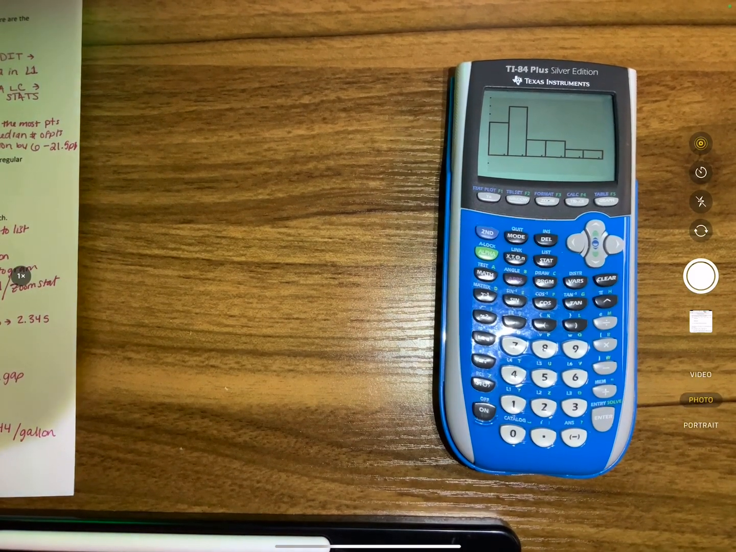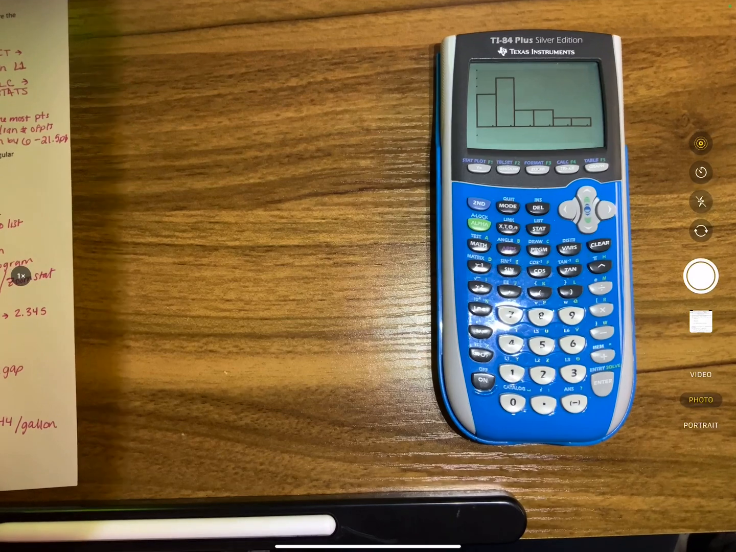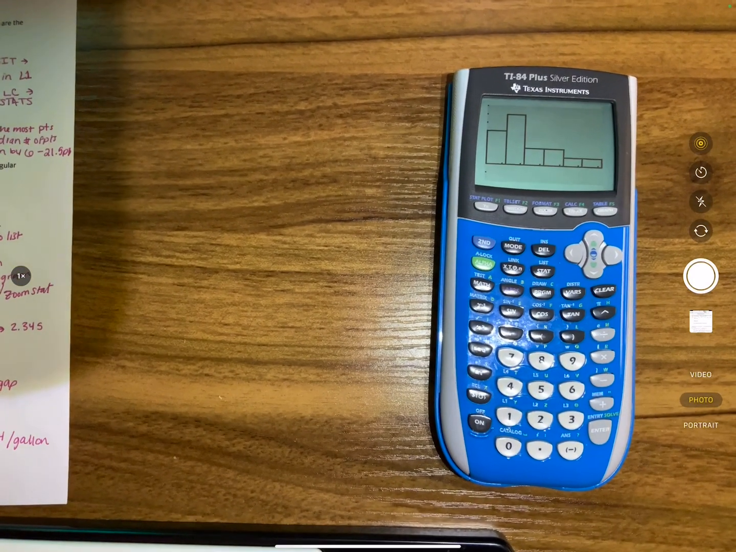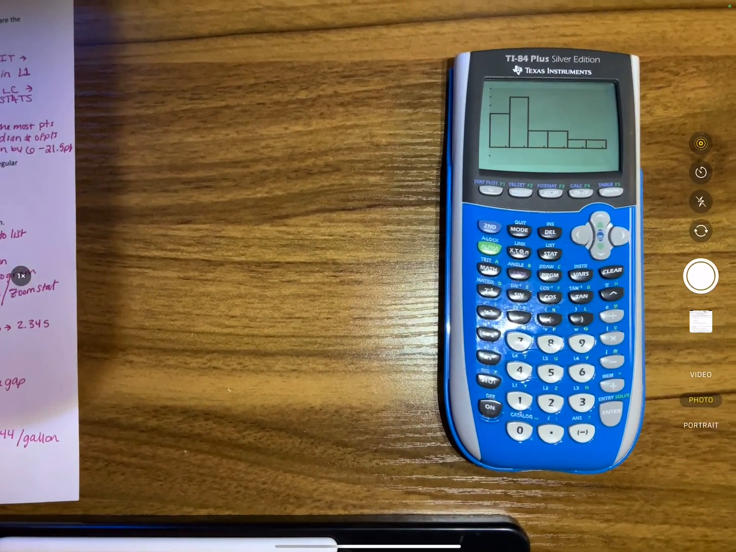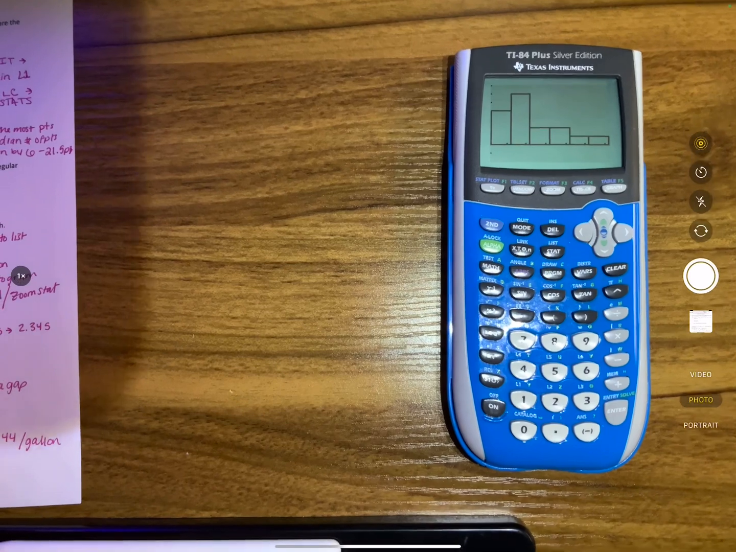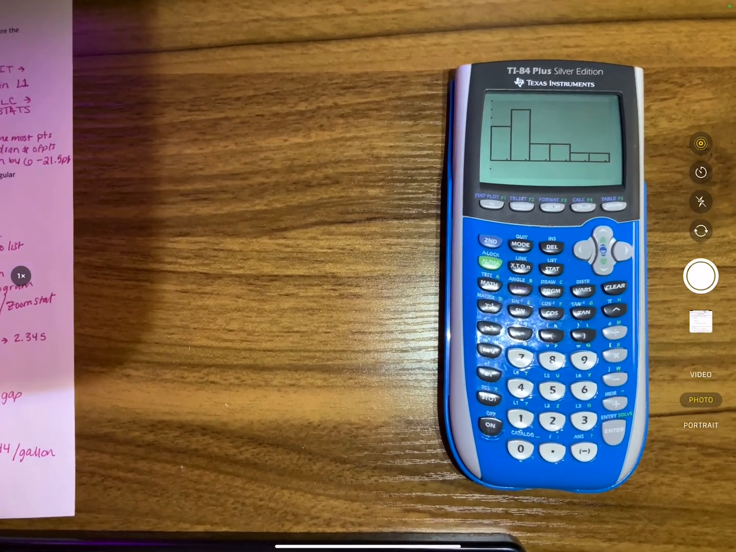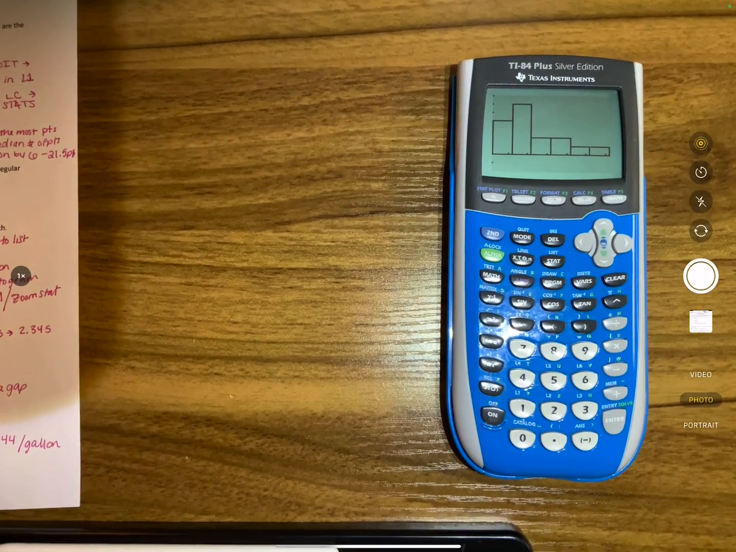Usually, if you have different data, hit zoom 9, and you can choose what color. All right, so on a quiz or a test, if I tell you to draw a histogram and I don't tell you anything else about changing the dimensions or the window, copy it exactly as it is on your calculator screen. Like with the lines and everything.